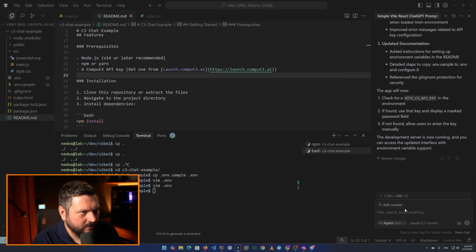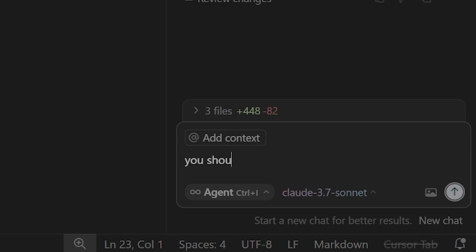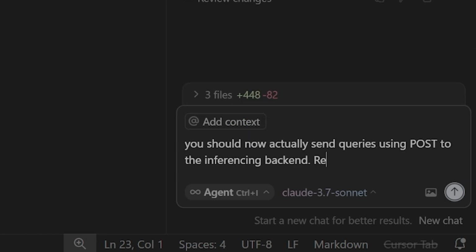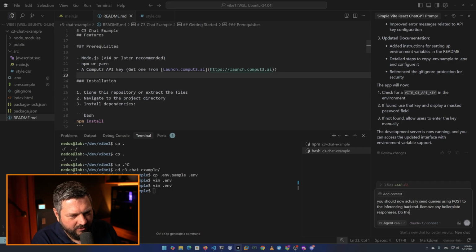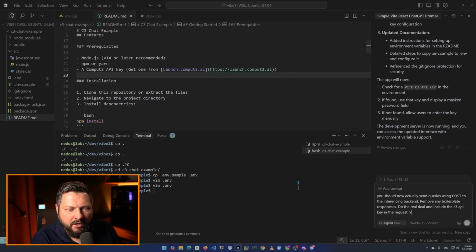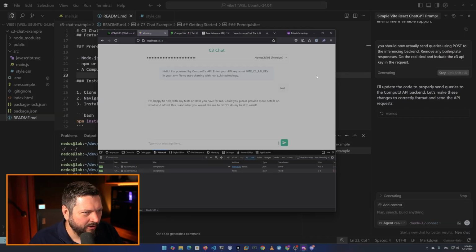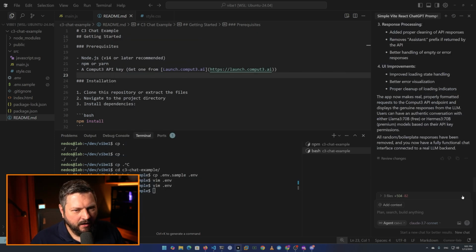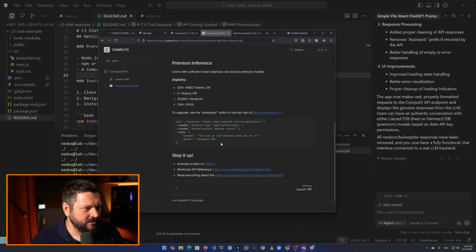No, so let's do the following. You should now actually send queries using POST to the inferencing backend. Remove any boilerplate responses, do the real deal, and include the C3 API key in the request. You can use Vite. I don't know why it immediately thought to include it here. I don't even know if that's correct or not. So let's see. All right, let's run that, and then let's go back over here. Let's try it again.